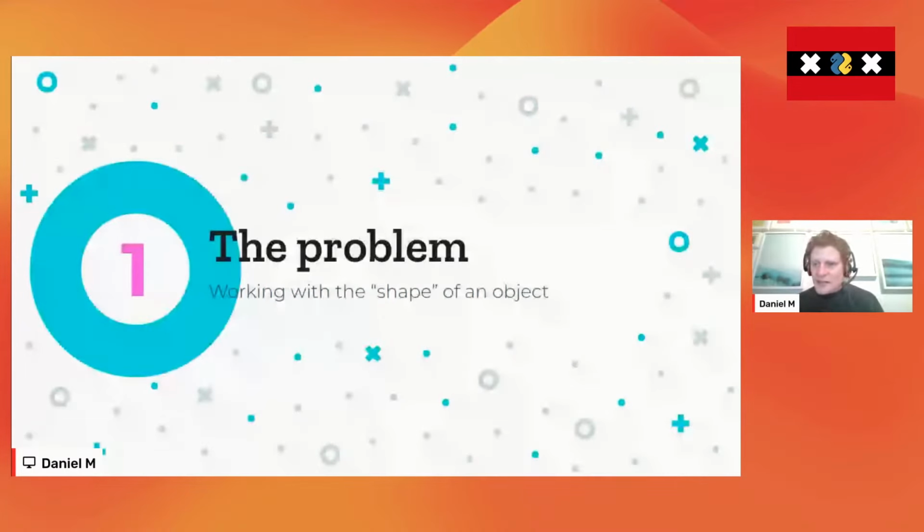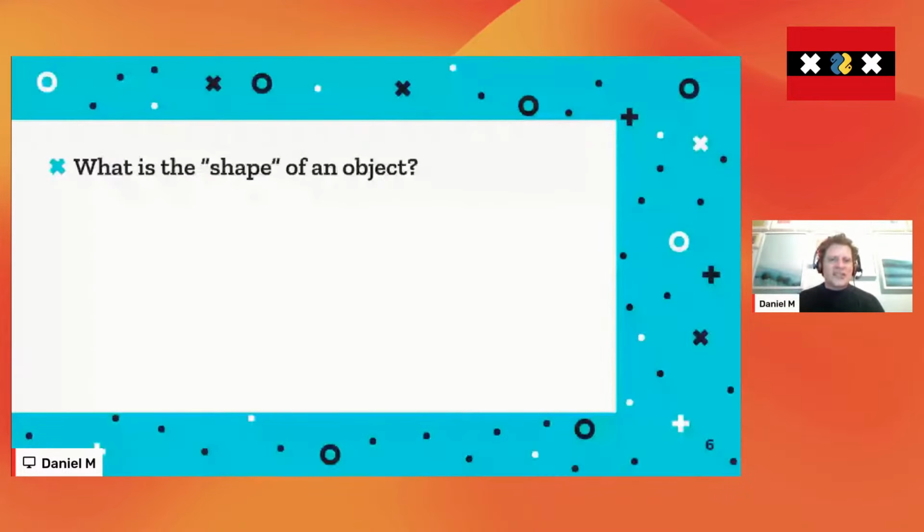Let me see if I can see the chat. So the shape of an object is something that makes this object distinct to other ones, and you can think of any kind of Python objects. So if this works for me, and I know we have some lag, but I want to try this.